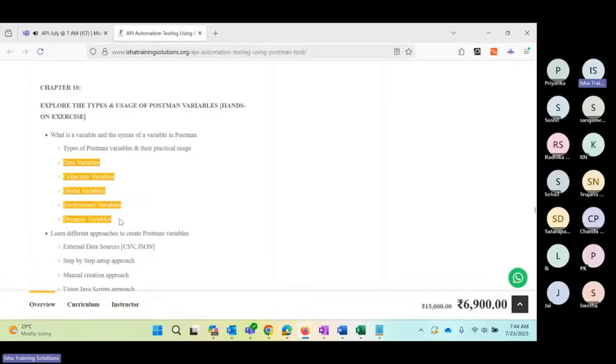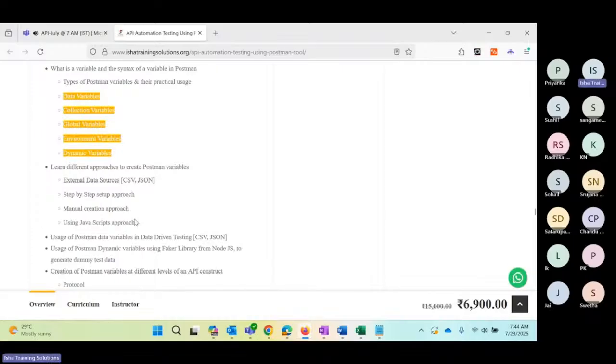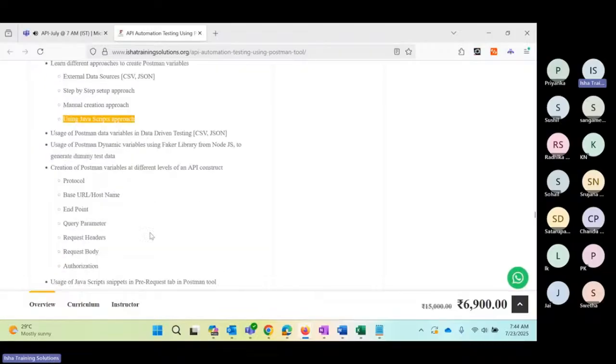Dynamic variables are those variables whose value changes every time you execute it. So how do we create those variables? Using CSV files I can create. There is a step-by-step wizard using which you can create, or you can directly create manually in the tool, or you can write a JavaScript to create these variables. So we are going to learn all these processes in this particular chapter.